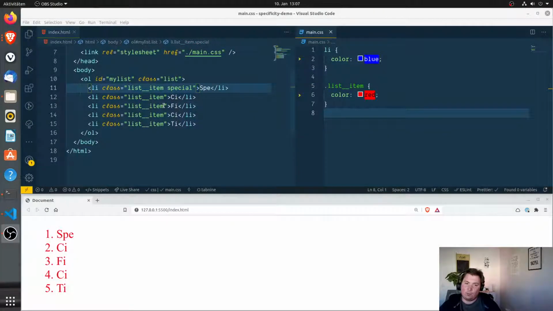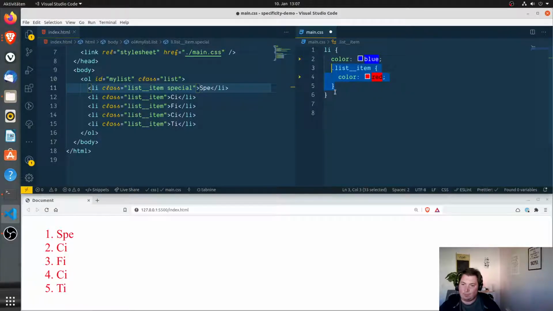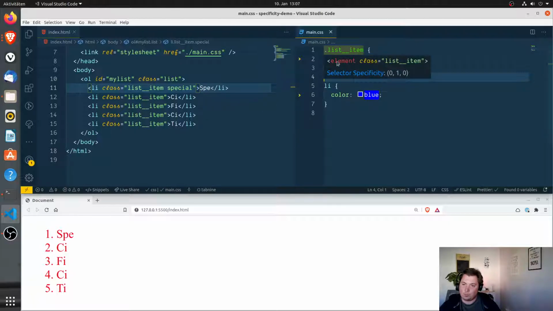Let's recap what we learned until now. The list item class selector has a higher specificity than the element selector. So it's not a surprise that the list items are colored red. It's because of this selector here. It's not because of the ordering of these two. It would be the same if I put this in first place. As you can see, it is about the specificity. This one has a higher specificity than this one, so it always wins, regardless of the order.